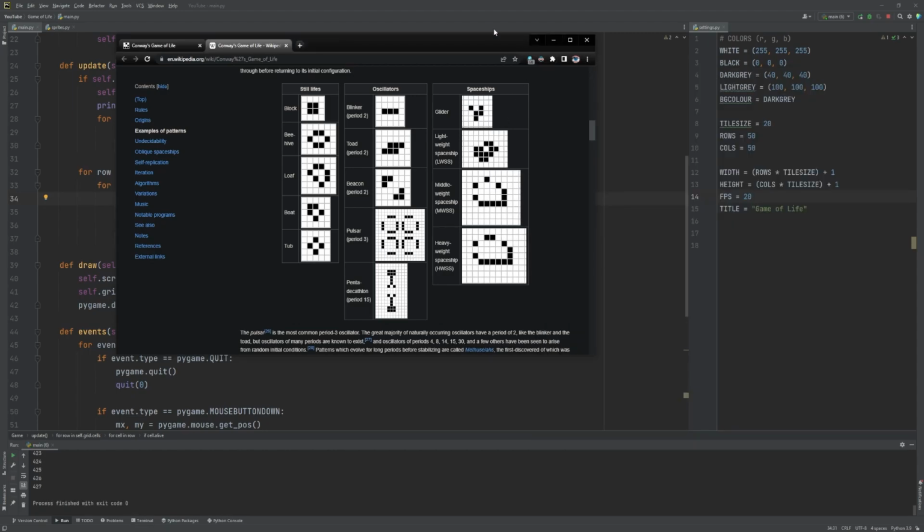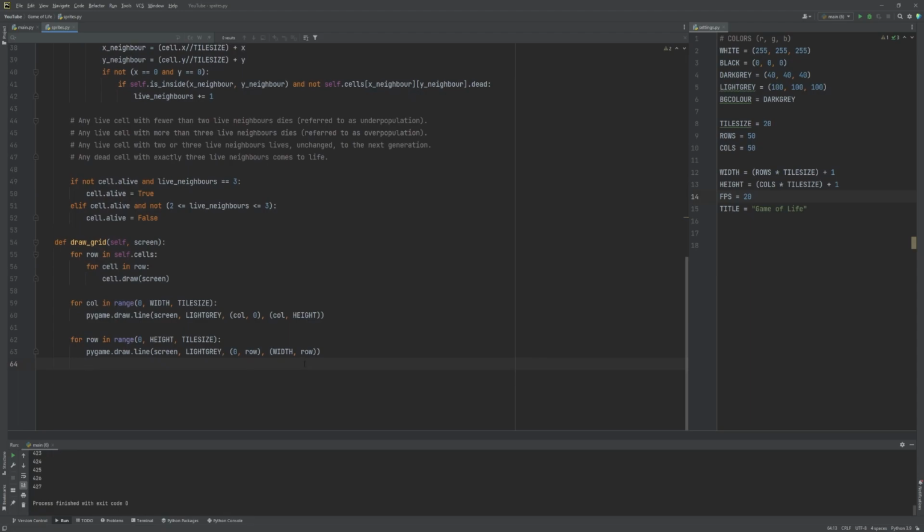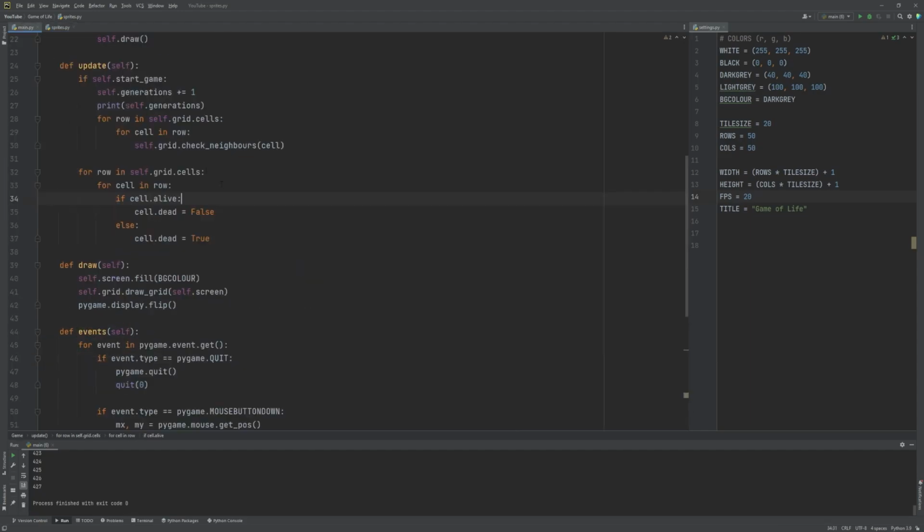Okay, so it looks like it's working now. The last thing I wanted to do in here is just to randomize this. So if we press the return key on the keyboard, let's say, we randomize the cells to be either alive or dead. So I'm gonna create a function here called randomize, and we want to loop through the cells again, and then for each cell we want to do cell.alive equals random.choice between 0 and 1. So 0 means false, 1 means true. So for each of the cells, we're just randomizing the chance to be either alive or dead. It's pretty easy, this function.